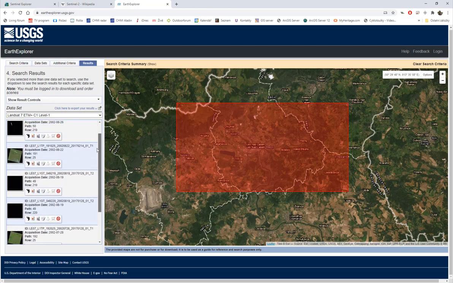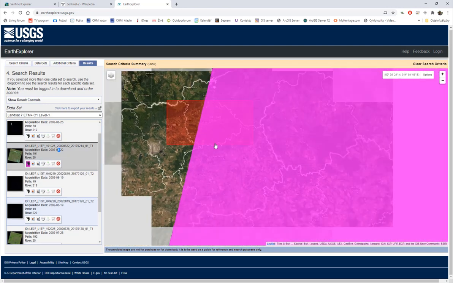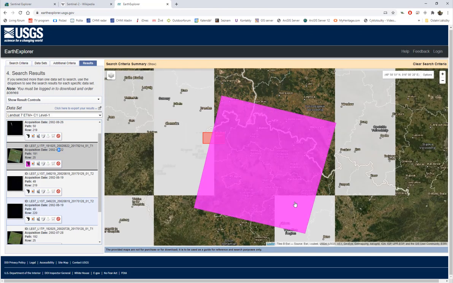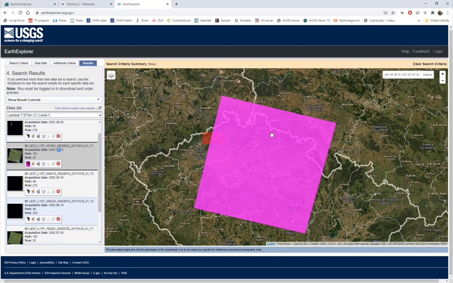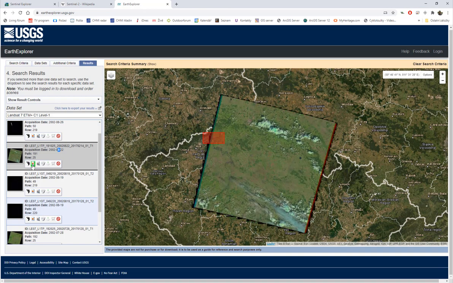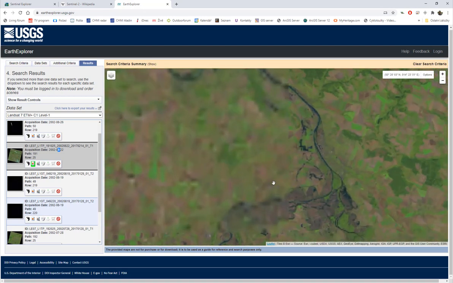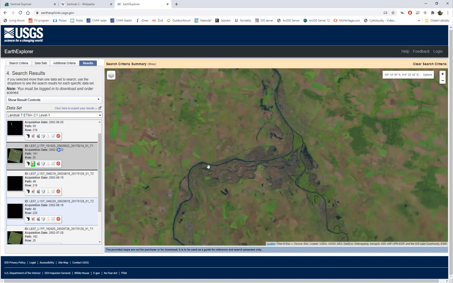And here I have an image from 22nd August 2002. Here I can see a footprint of the image. You see that the images are very large. One image is covering almost half of the Czech Republic, right? Here I can have a fast overview of the image, right? And if we look closer, you see all these brown areas. This brown area is the area that was overflooded by the flood.